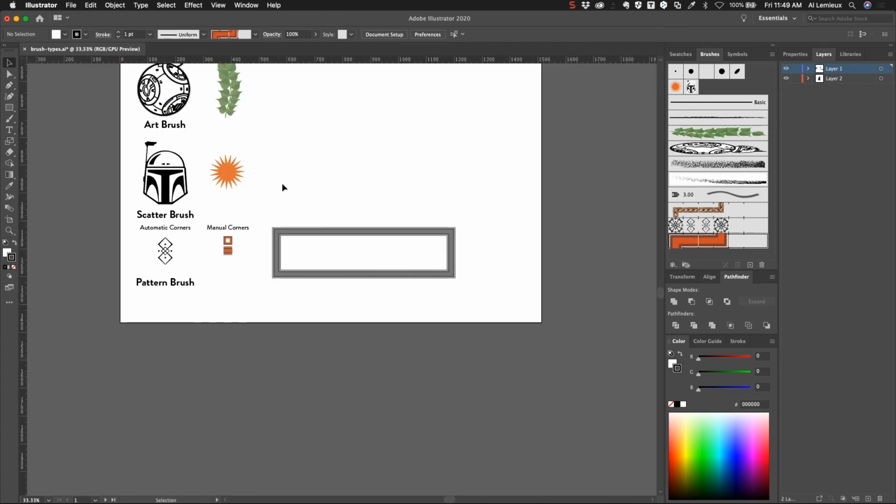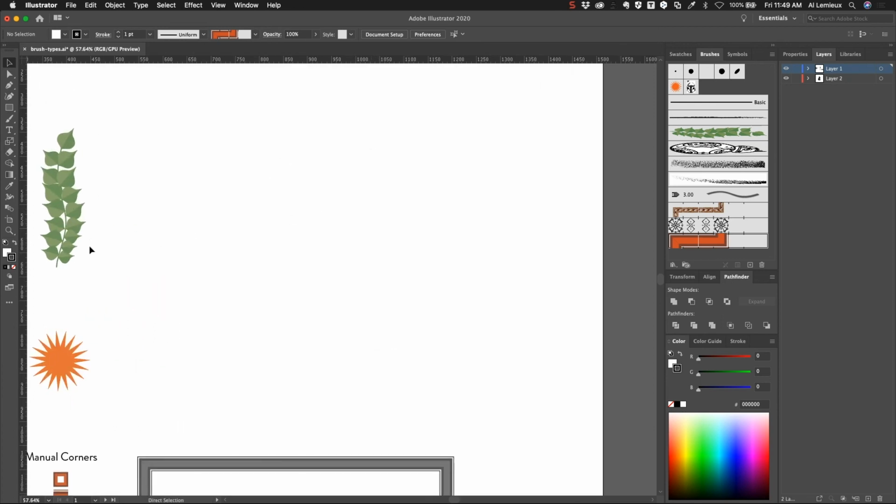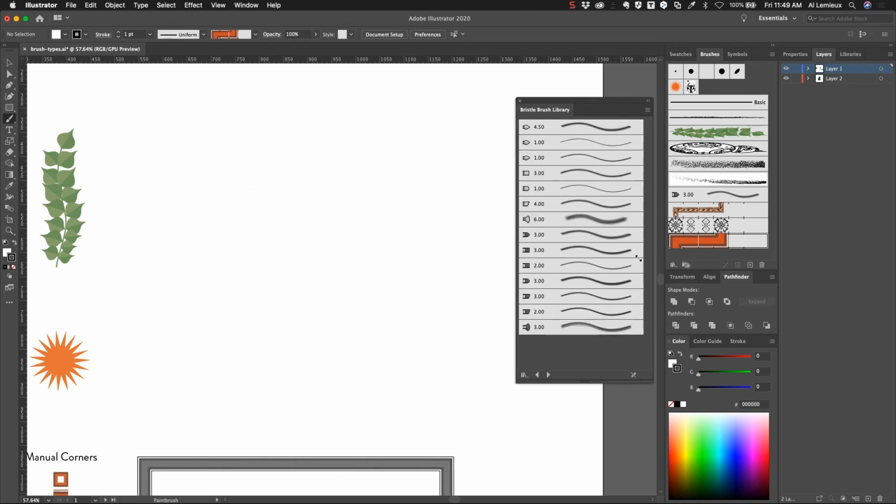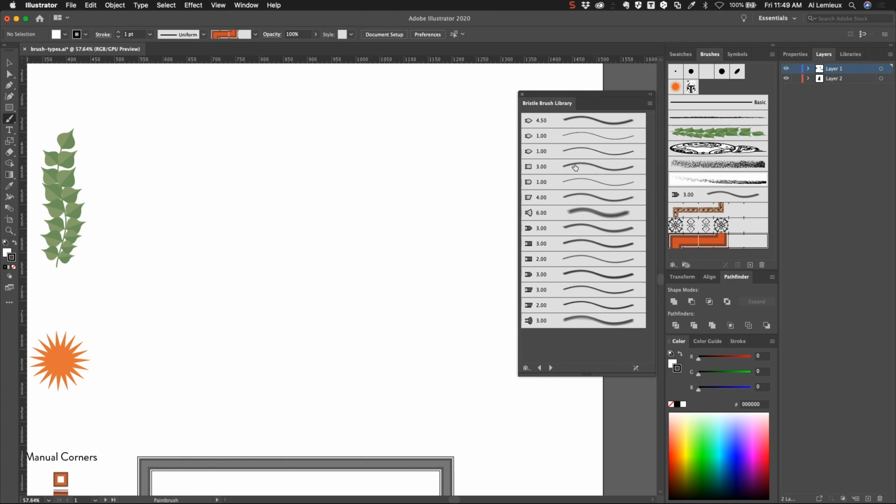Okay, one last thing before we finish up, and that is bristle brushes. So bristle brushes have been added to Photoshop for a while, and they got introduced into Illustrator recently. So this brush right here is a bristle brush, and the whole idea about bristle brushes, and there's a bristle brush library, is that they accurately reflect, or they try to mimic as much as possible, the feel of a real brush. And they don't paint at 100% opacity right off the bat. You can see how faint some of these brush strokes are.